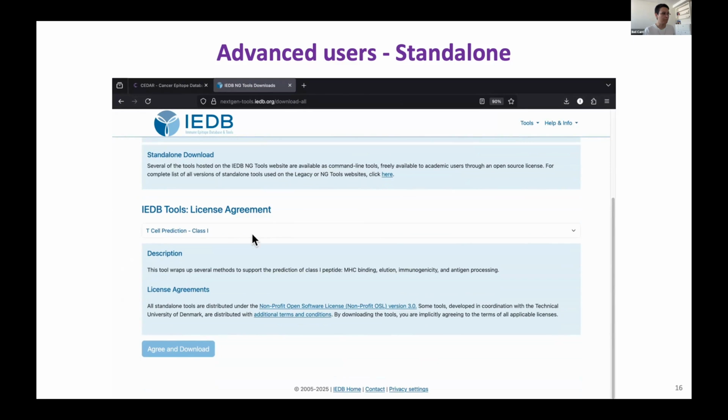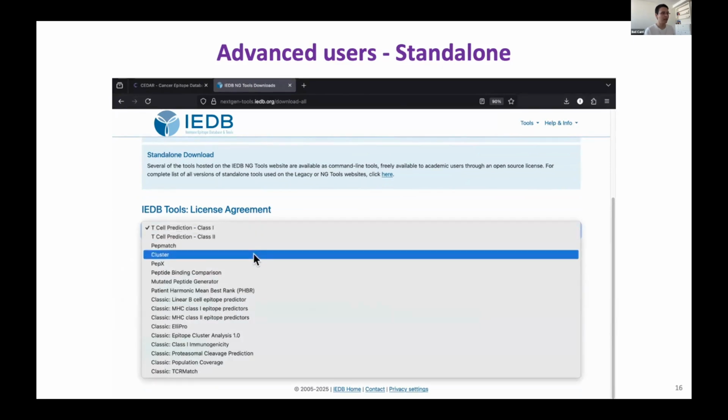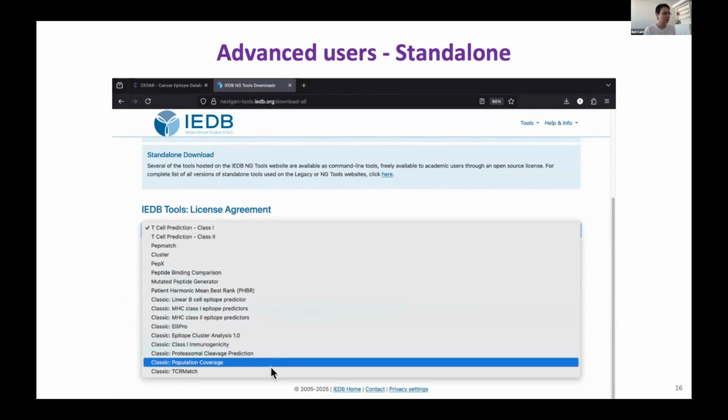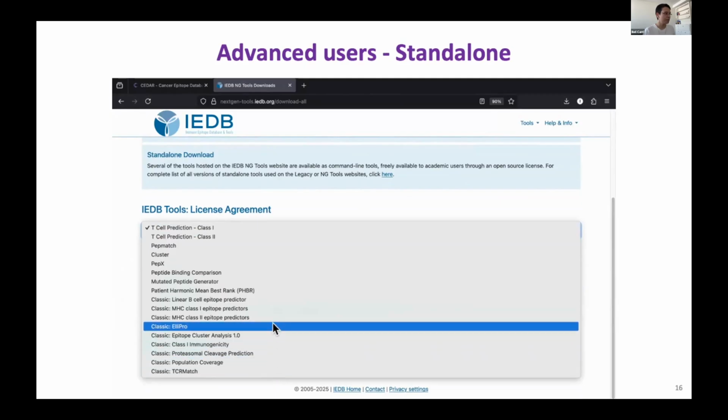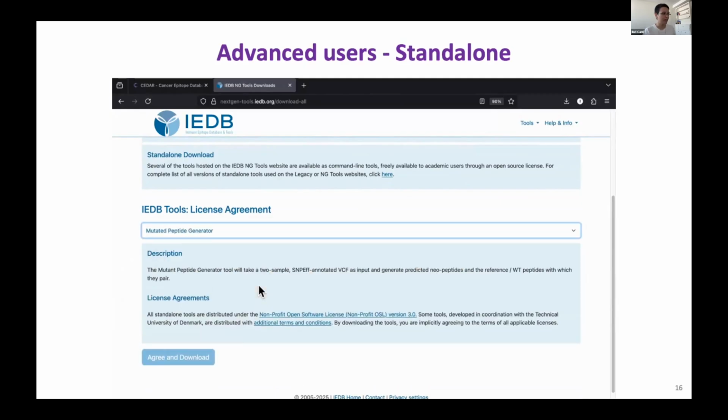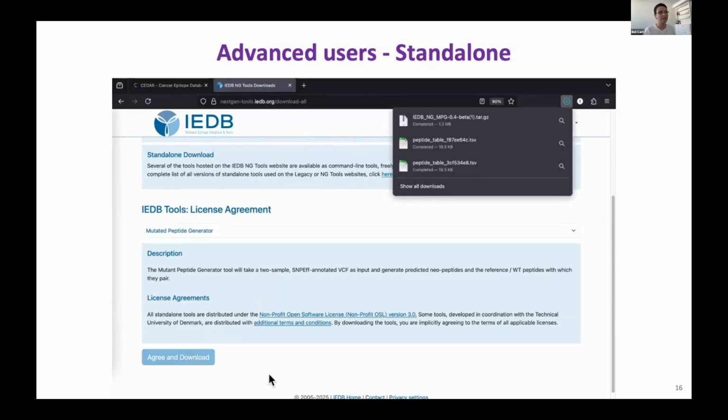So if you are in a company, you can get a license to be able to run these tools. And there are many different tools that can be accessed as standalone versions. So here in this example, I'm showing you how to download the mutated peptide generator. And in this compressed file, you will find instructions to install and run these tools on your computer, in a server, in a cluster, wherever you prefer.